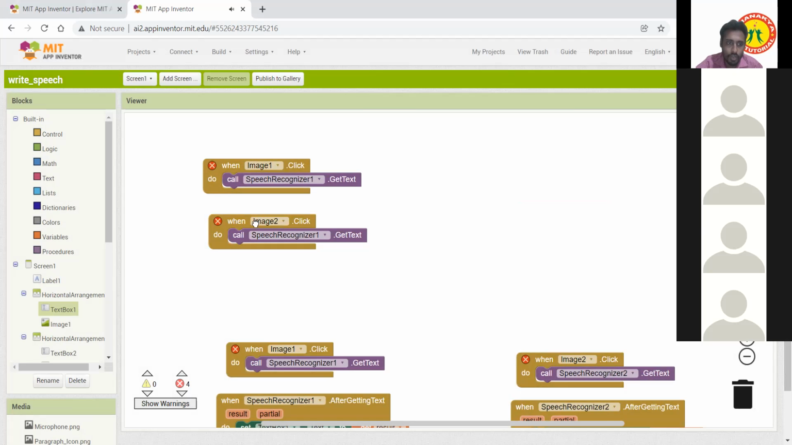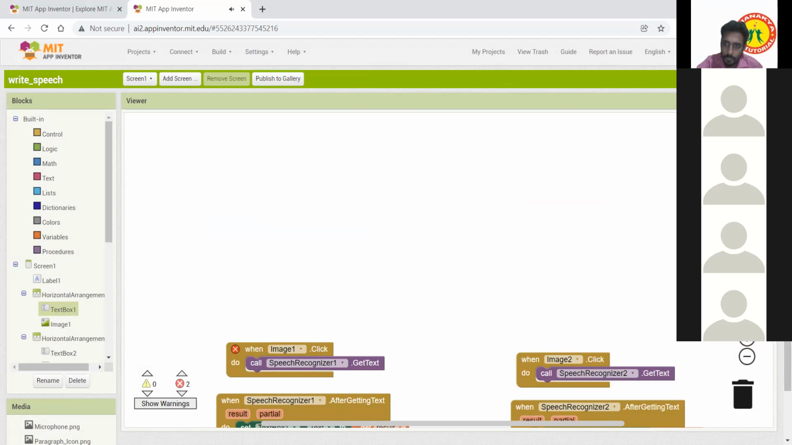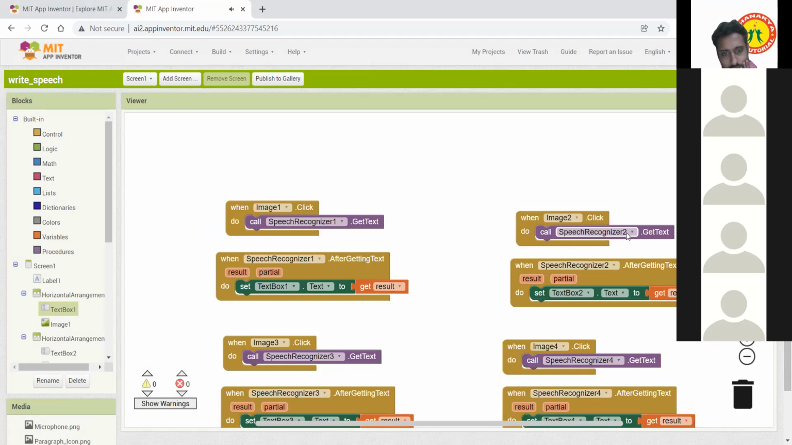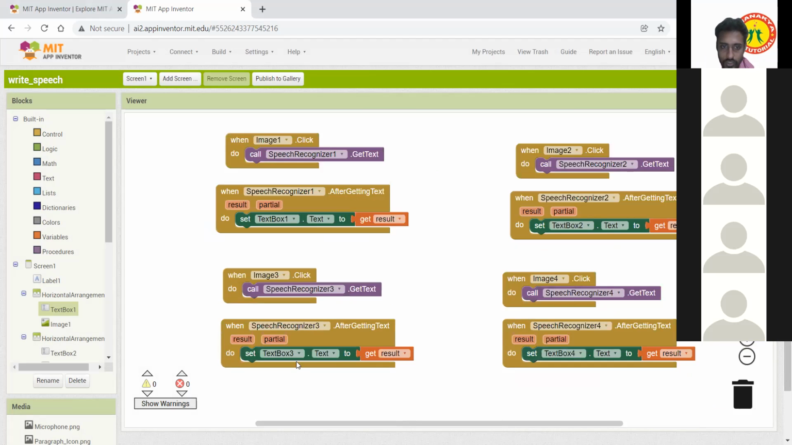Yes, we have another program. So also, when we duplicate the speech recognizer one, we also have to change the text box, right? Yes. For image 1, use speech recognizer 1 and text box 1. For image 2, text box 2. Image 3, text box 3, image 4 is text box 4.